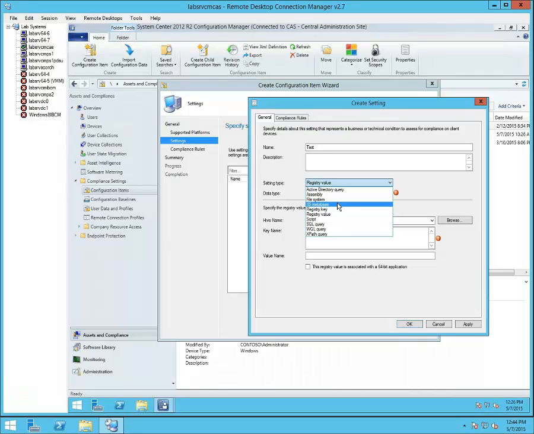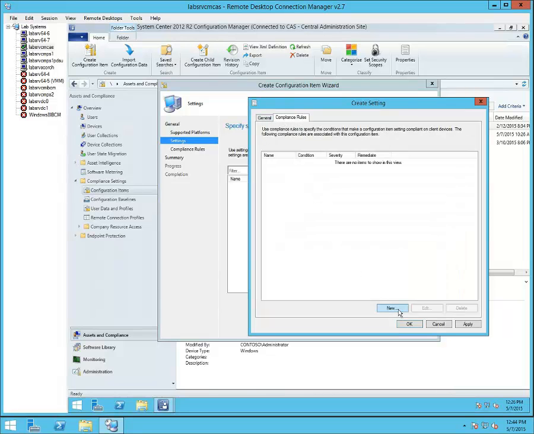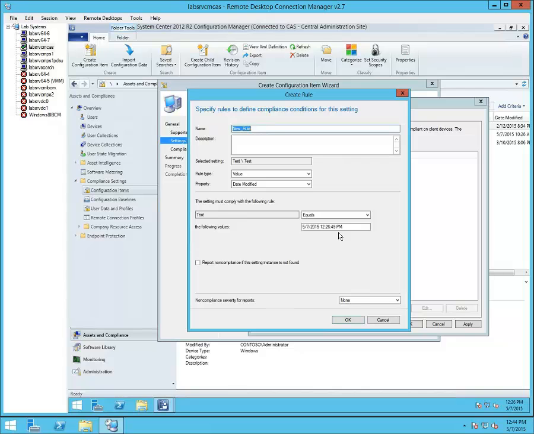So here, just as an example, I'll use file system, right? So we can choose either file or folder, okay? And then I'll tell it where the file is, and I don't even have to really use the right name. It won't check it until I put it out there, so I'll just call it bogus.txt, right? And then I'll set up the compliance rule. So this is what to check for, then the rule for how to check it. So I'm going to add a rule, so I'll call it test rule.